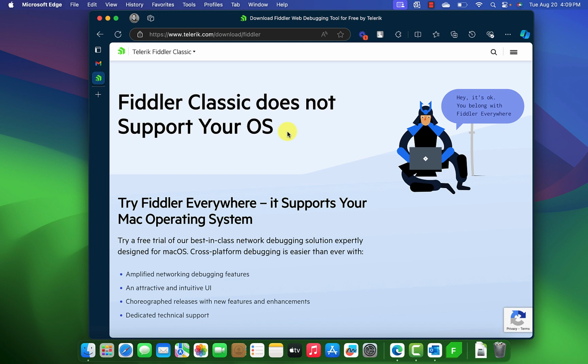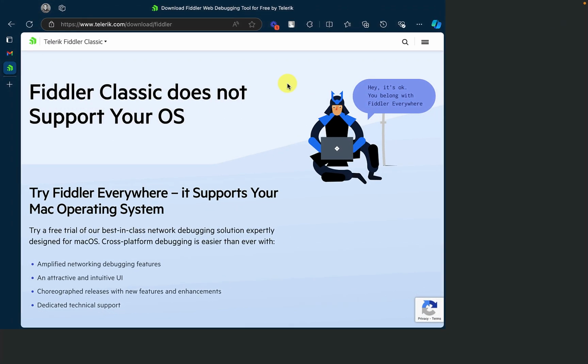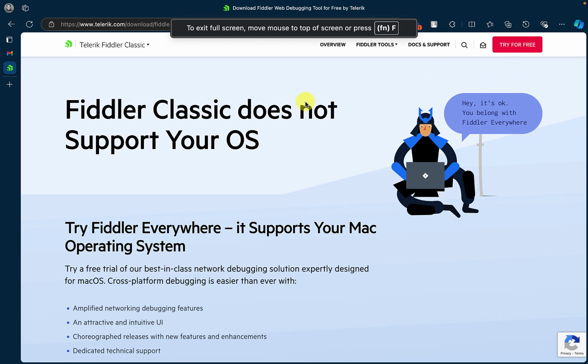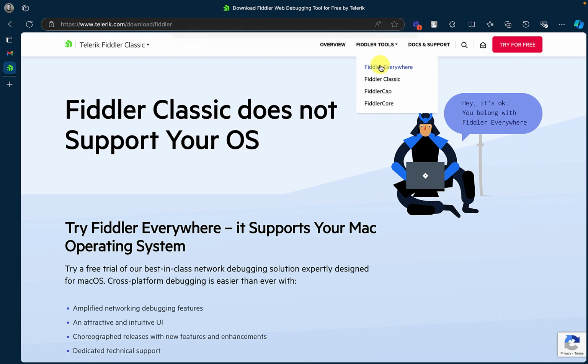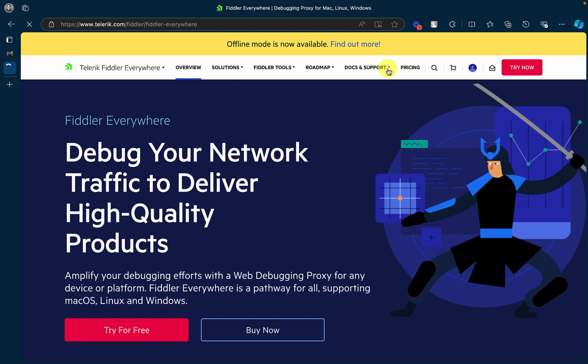Of course, the first time you visit, it takes you to the classic Fiddler to download, but classic is not supported on Mac OS. So what we want to download is Fiddler Everywhere. So we can go to Fiddler Tools and click on Fiddler Everywhere. Like I mentioned, Fiddler Everywhere is a cross-platform application. It can be run on Mac OS, Windows, or Linux, or even Android devices also.